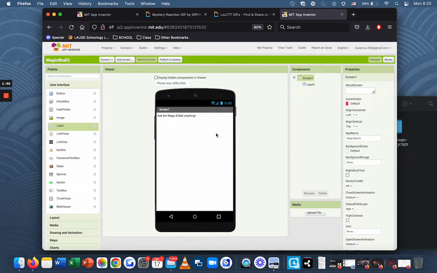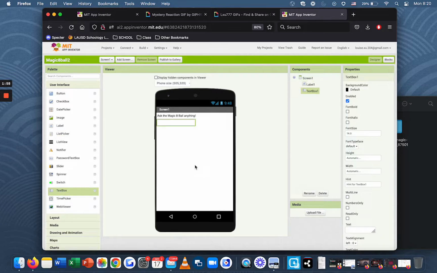Good. Next, you need a place for them to ask the question. So you need a text box for that. So let's see. Text box right here. So you're going to click and drag that there. I would make this a little bit bigger because when you want to type the question, you want to have more space.